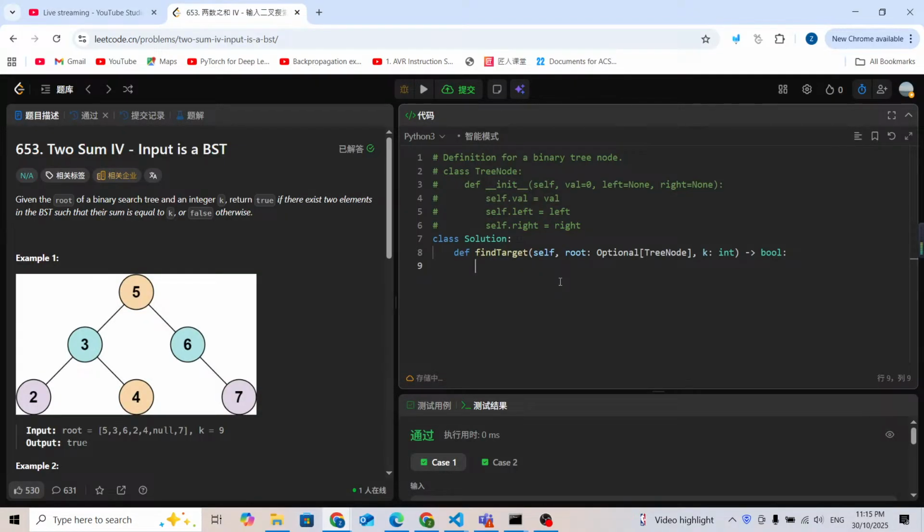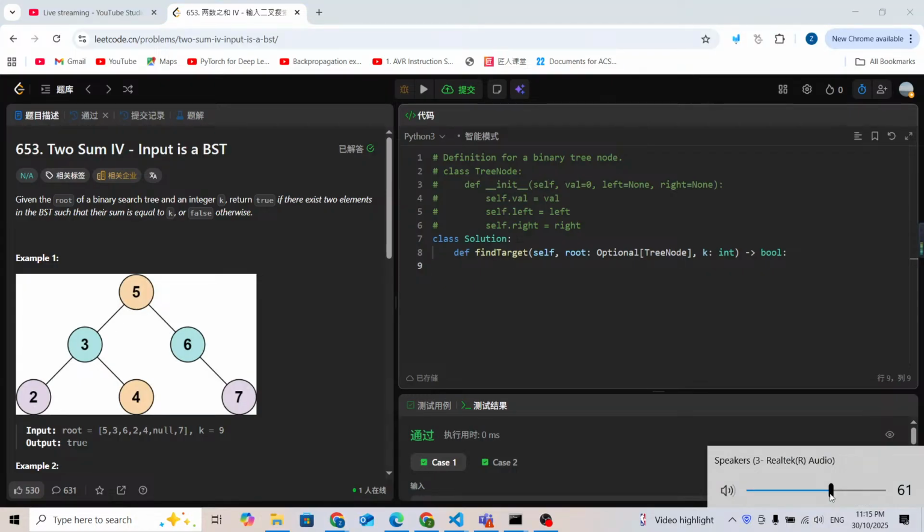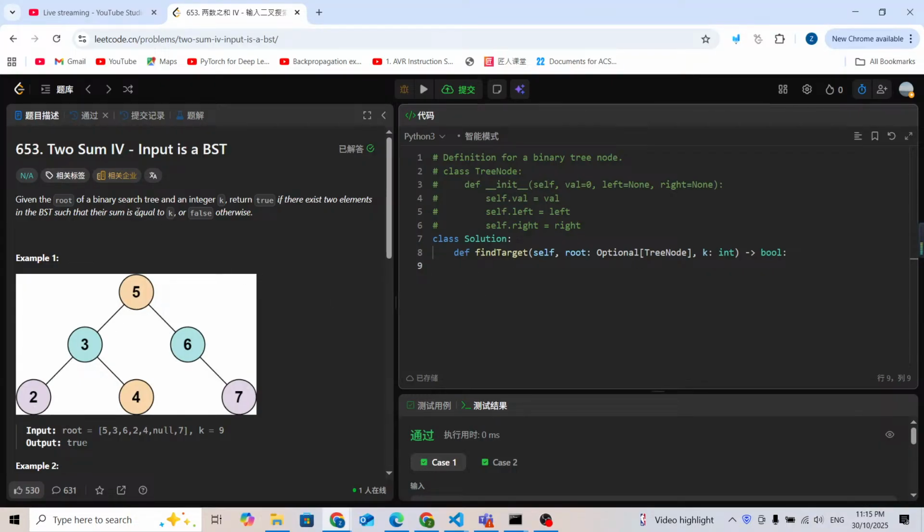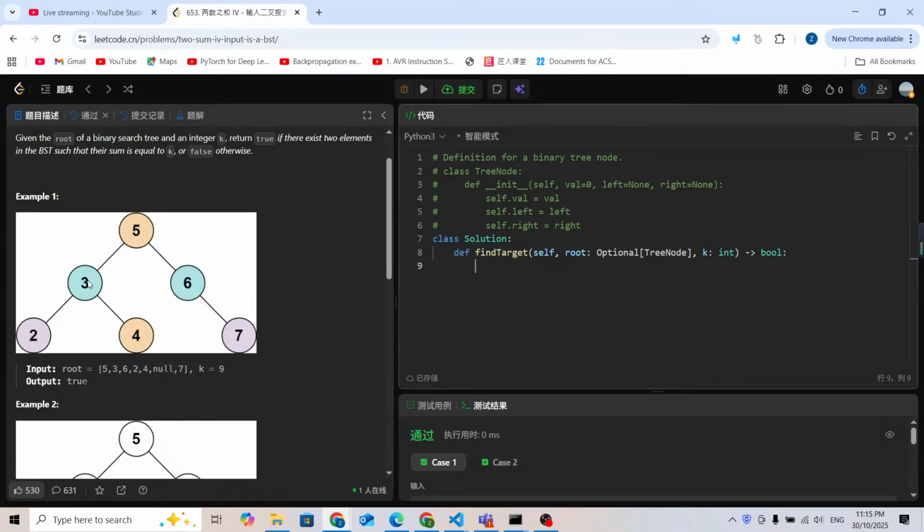Hello, welcome. Let's try to solve another Leetcode problem, 653. For this problem, we are going to calculate the two-sum for the input, which is a binary search tree. For example, this is 5. At the left side, the node 3 is smaller than 5. At the right side, the node 6 is bigger than 5.